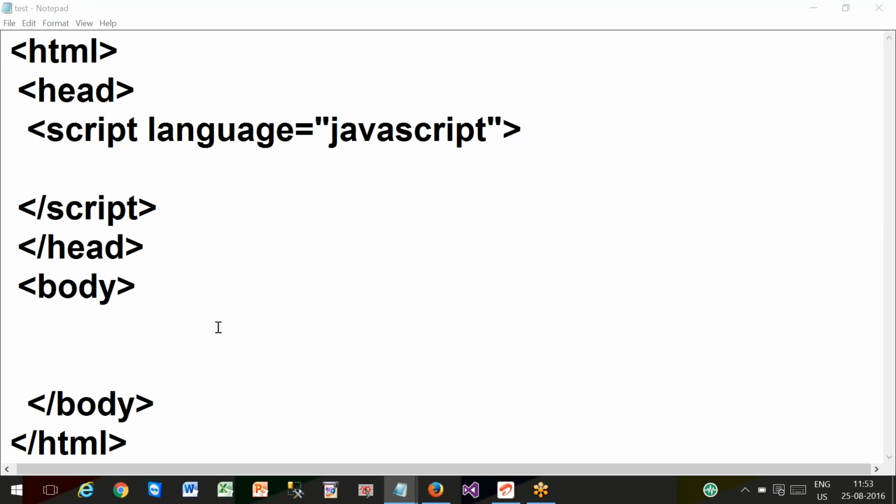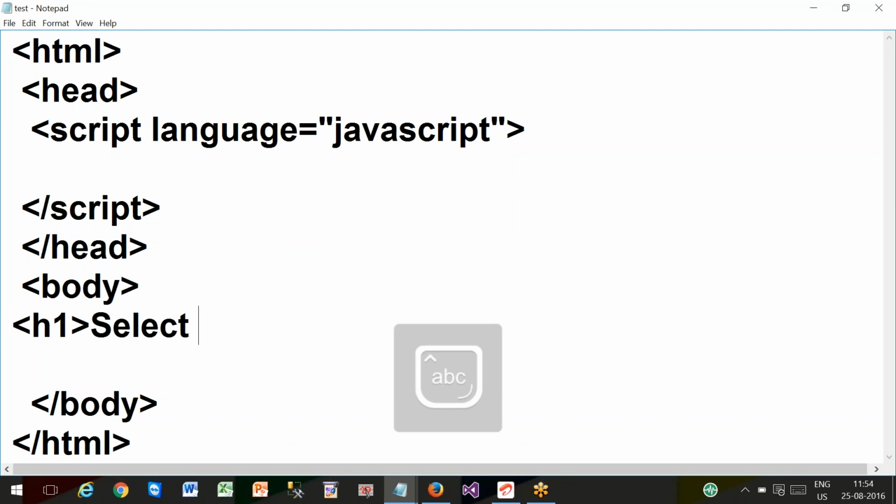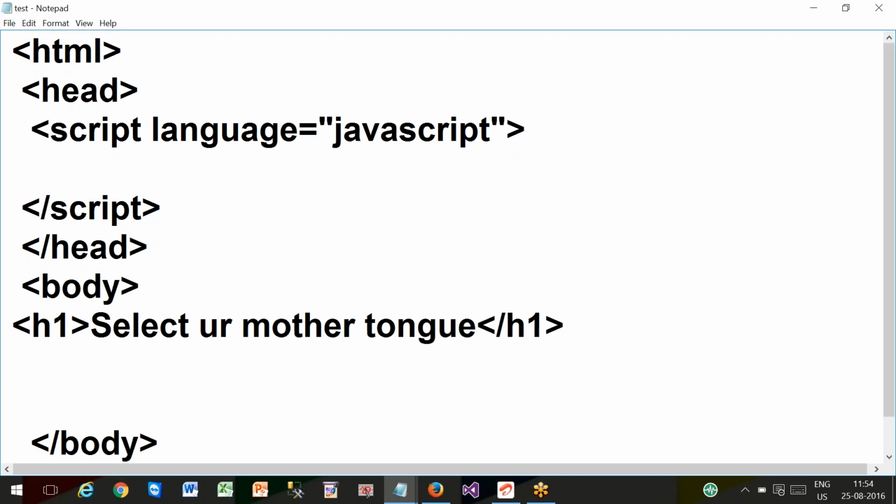Right. I don't want to waste valuable time. Come on, we'll write the code. H1. Come on, all of you see. What is that? Select your mother tongue. It's a heading tag, right? H1. Over. How many radio buttons totally, guys?